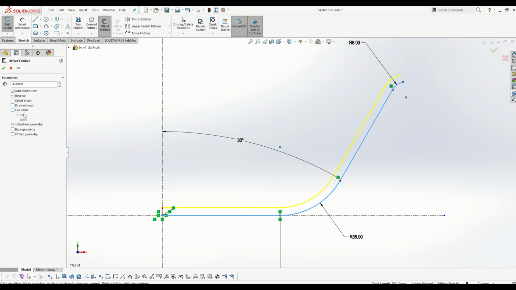See one more option here, the Cap Ends. If I select Cap Ends, both sides are completed. It's a full curve, a full closed boundary. Here it's a revolve component, only covered on the top side, not this side. So you can use it like this also. I just check off that Cap Ends.